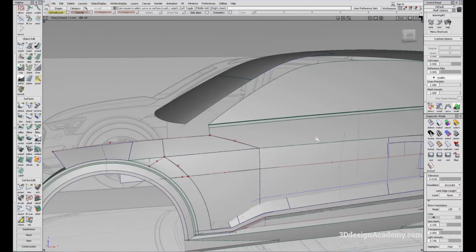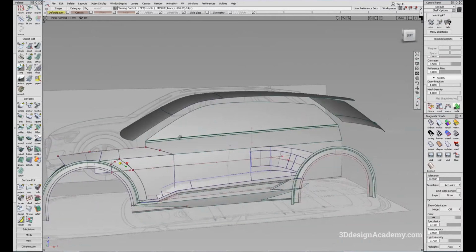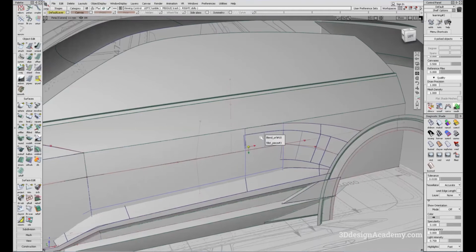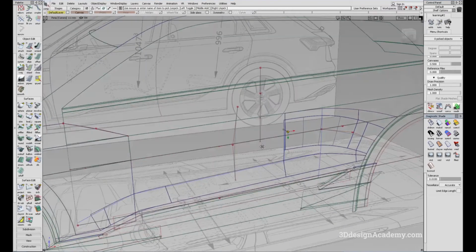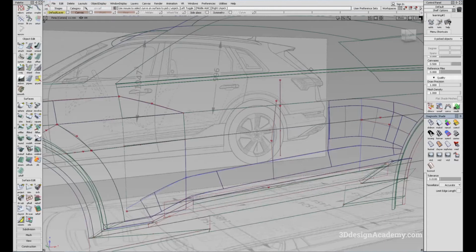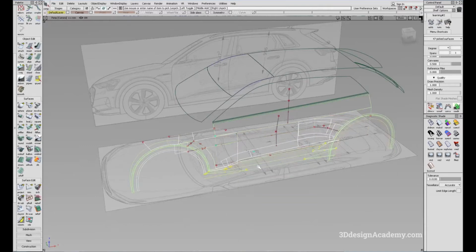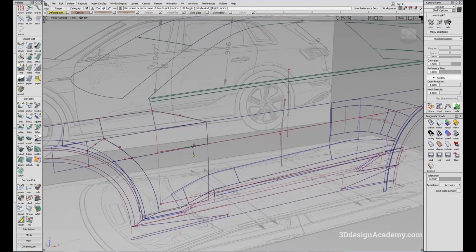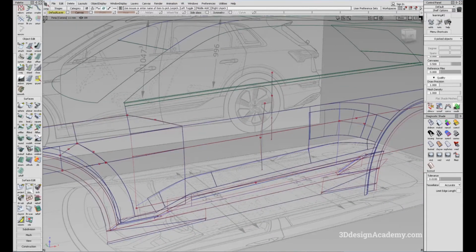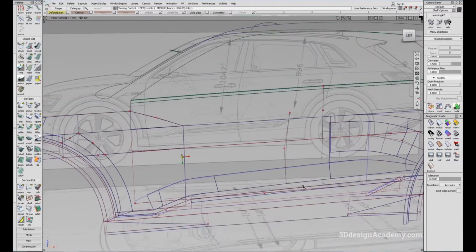So let's see. Right now, I think this fillet might be a little bit too big, so I might need to decrease the size just a hair. First of all, I'm going to delete the construction history on all of these surfaces, just so that I don't have any problems in the future. And that looks pretty good. And I'm going to start putting some fillets in. And this one, I'll probably take care of later.